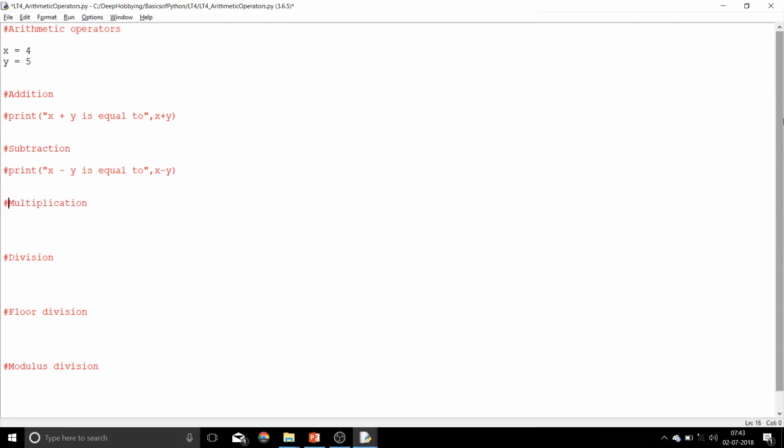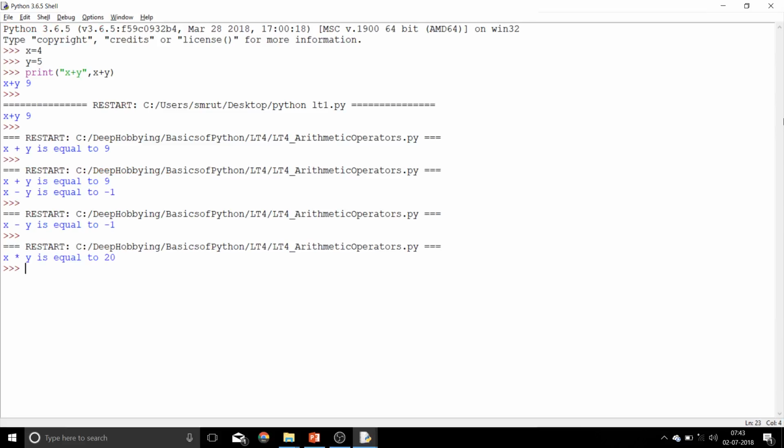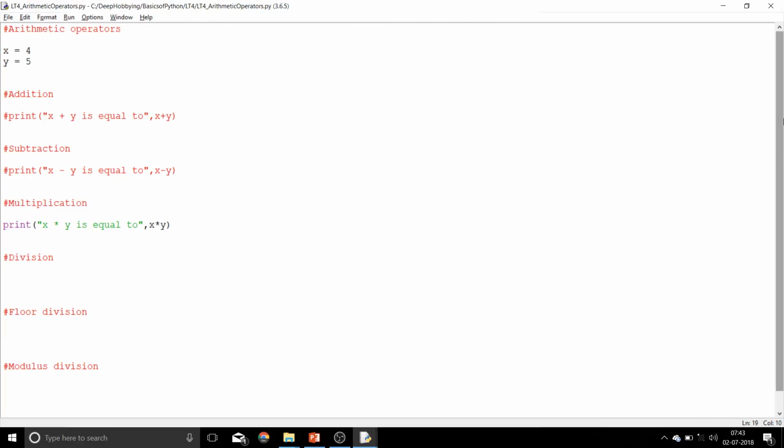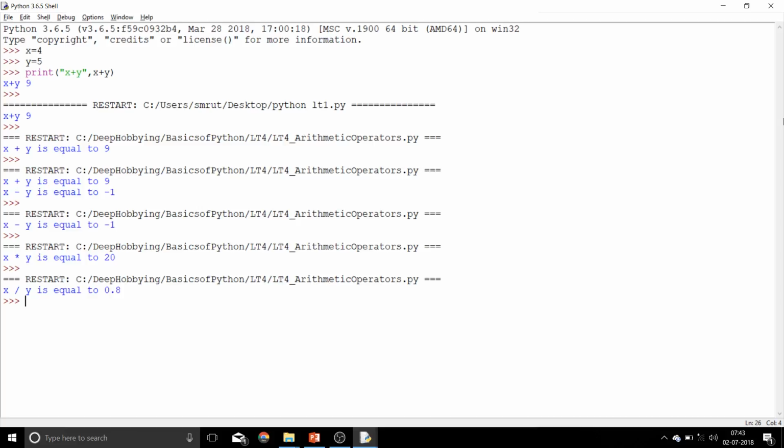We can comment this one out as well. For multiplication, we can do the same thing. Let's say x into, which is the asterisk symbol, y, and let me save it by pressing Ctrl S, and let me execute it with F5, and x into y is equal to 20. In the same way, I can comment this one out, and for division I can write here x divided by y, and here x divided by y. I have to save it, Ctrl S, then press F5, and here you can see x divided by y is equal to 0.8. It's a fraction.